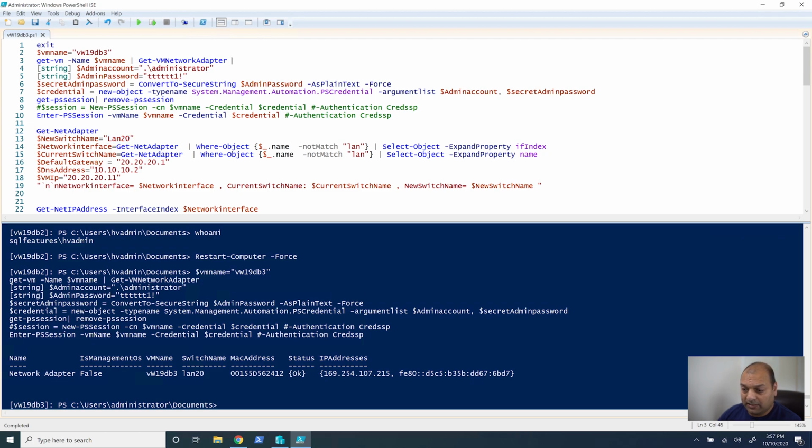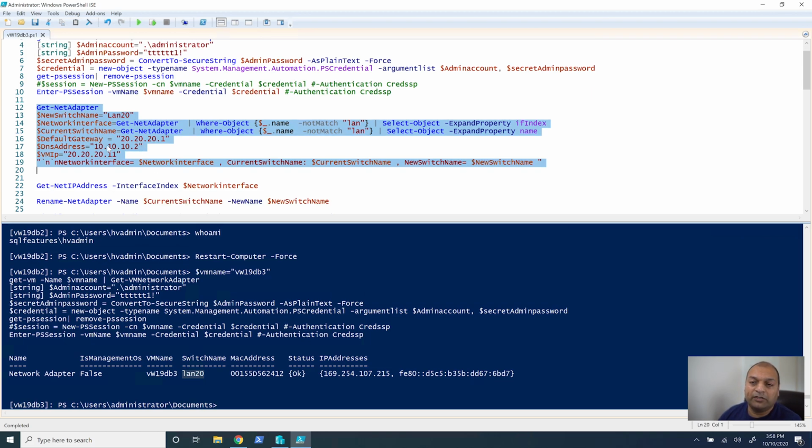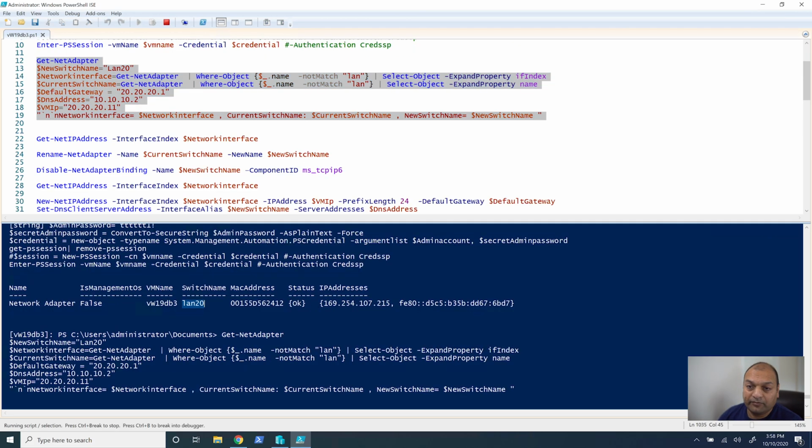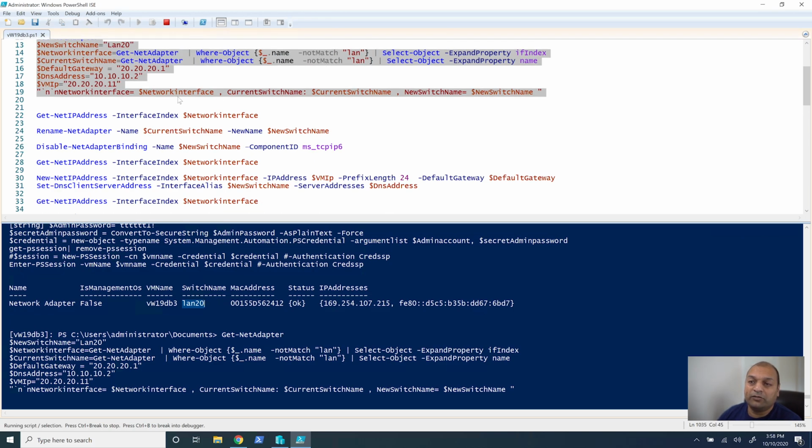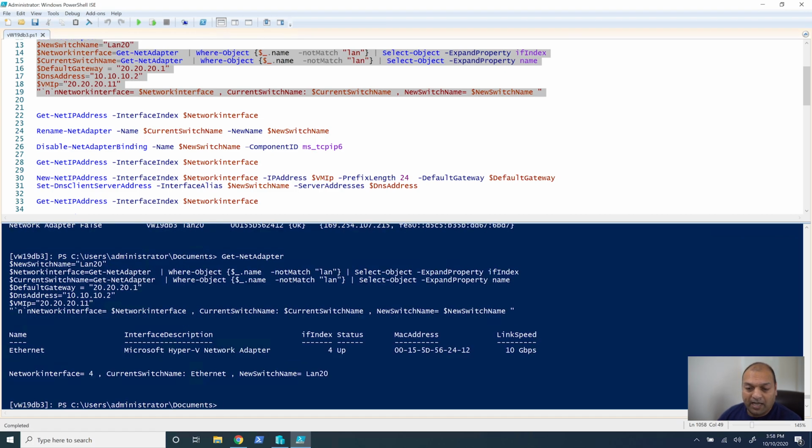So let's validate. I want to make sure that, yeah, the VM name is connected to LAN 20. And now we're going to configure Get-NetAdapter. We are giving it 20.20.20.11 as the IP address. As you can see, the default gateway is 20.20.20.1. This is also set up in our virtual router for LAN 20, though our DNS address is the same as the domain controller, no change there. Select, getting populated. I wanted to see what the network interface name, current switch name, as well as new switch name would be, and it looks perfect. The interface is selected, Ethernet, LAN 20.